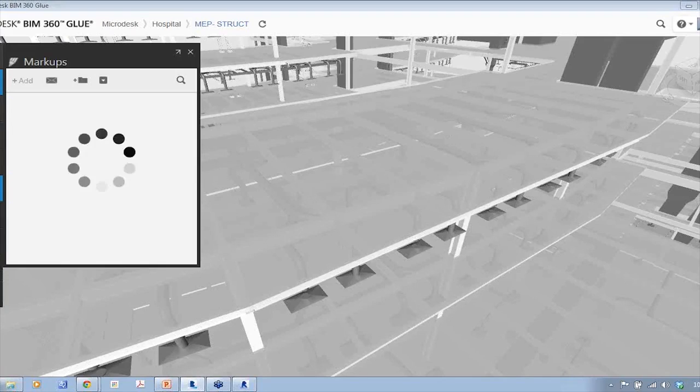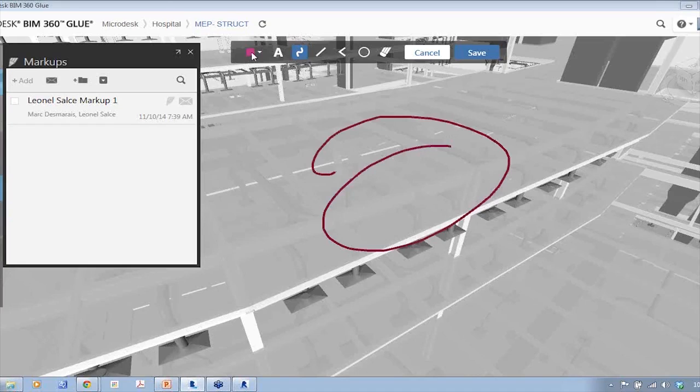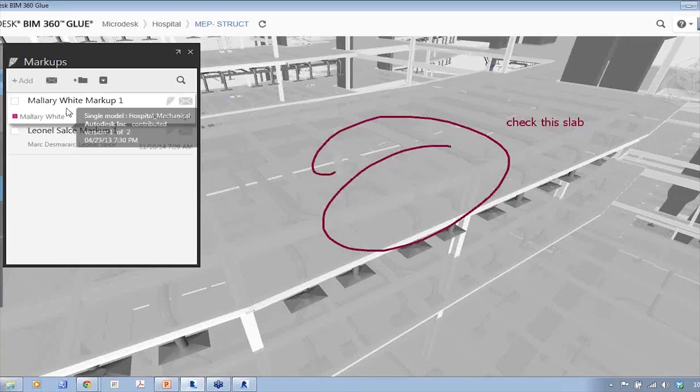We can make markups. We've already been over how to make markups. This is just how you would add the markup. I would make a markup here. You can change the color here. You can add text about check the slab, and press enter. Wherever you click the first time to put the text in is where the text will be, because you can't move it once it's been placed. And then you can save, and it creates a markup for you.